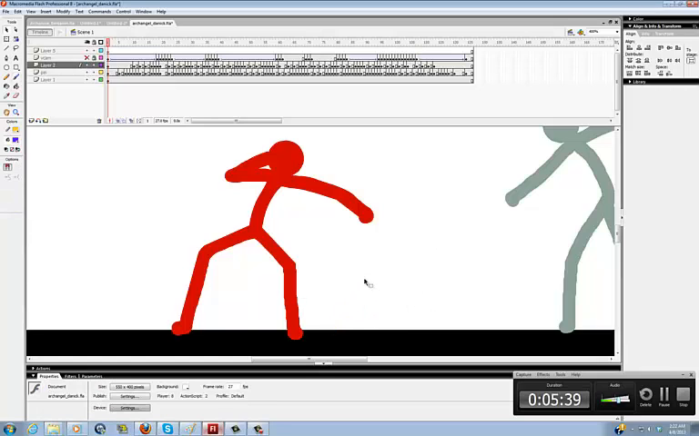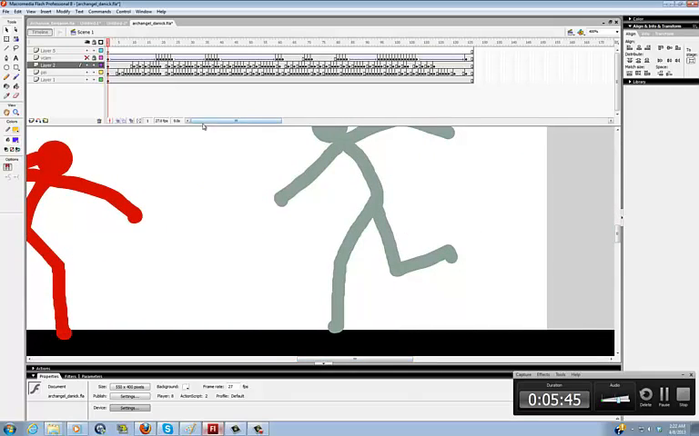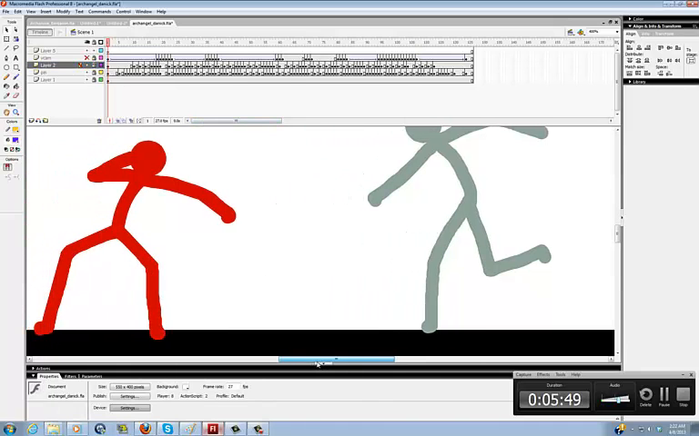Anyways, work on your stances. Don't pay attention to my badly drawn stances. Work on your movements. That's all you gotta do.